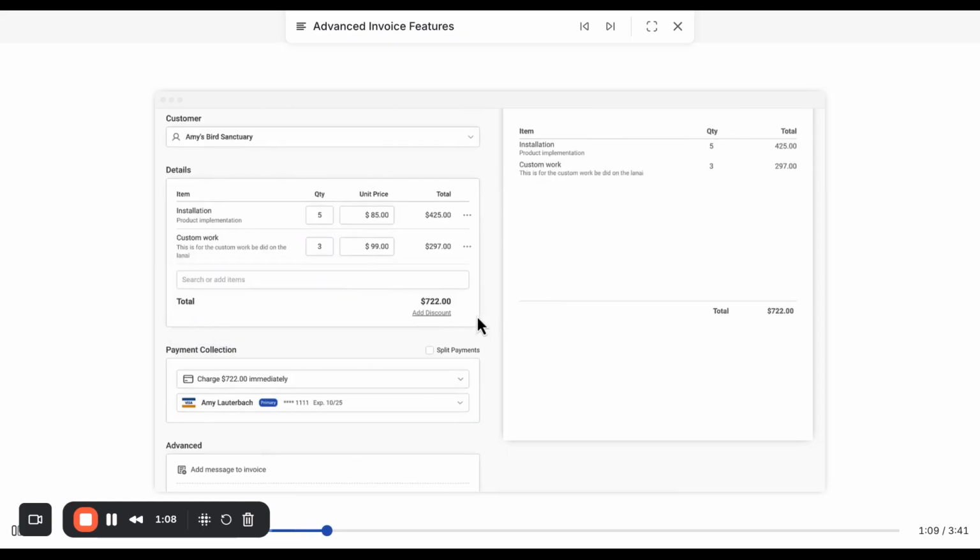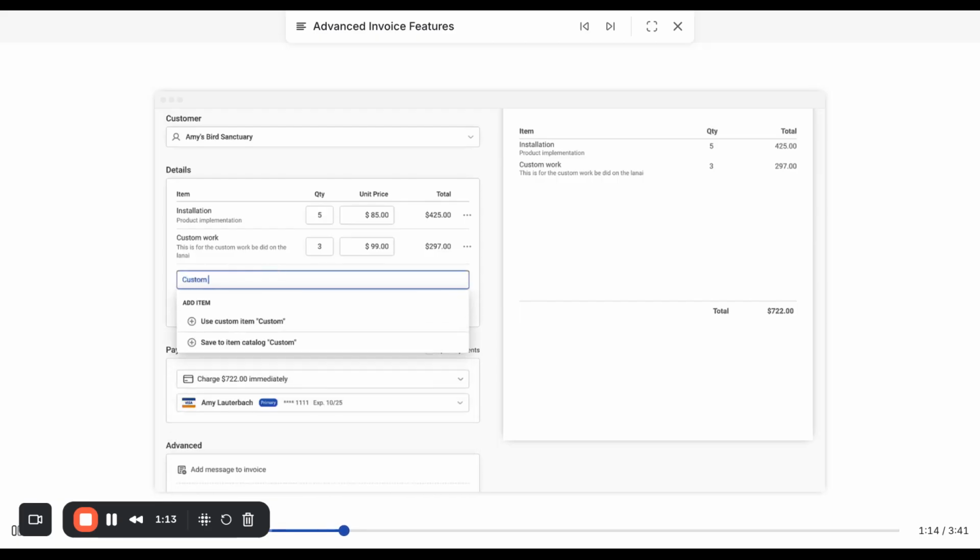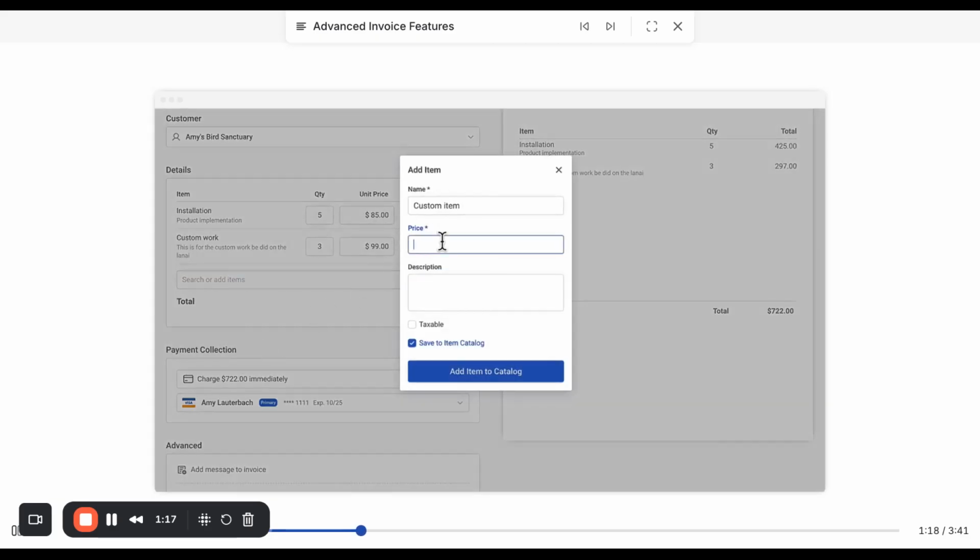Next, let's add a new item and save it to our item catalog. Type in a new item name. This time let's click Save to Item Catalog. Items saved in the item catalog can be used to quickly create new invoices in the future.